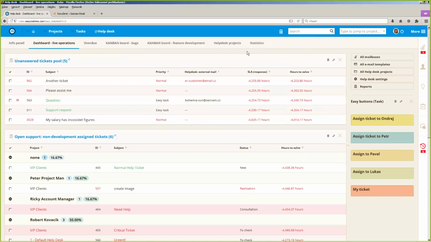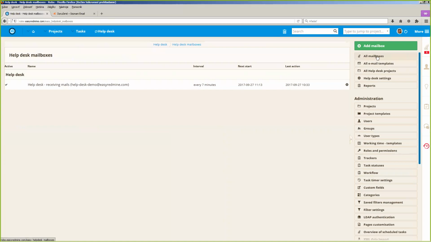For example, some special configurations, some discount services, and whatever you keep with your customers. So now, from the practical example of how a ticket works, we are going to the configuration parts. We start with the mailboxes.